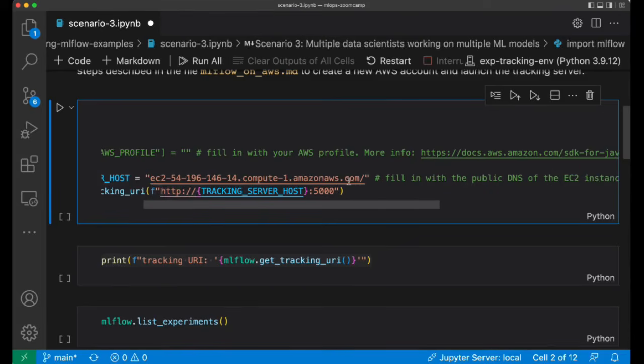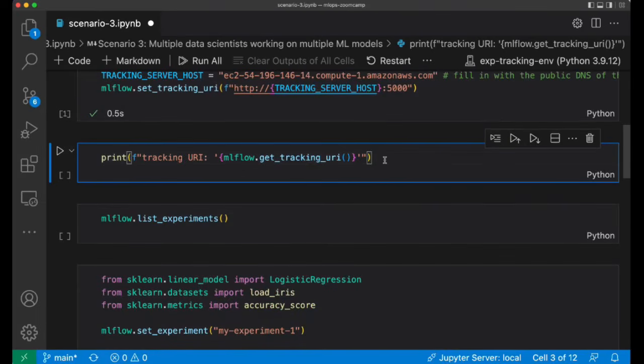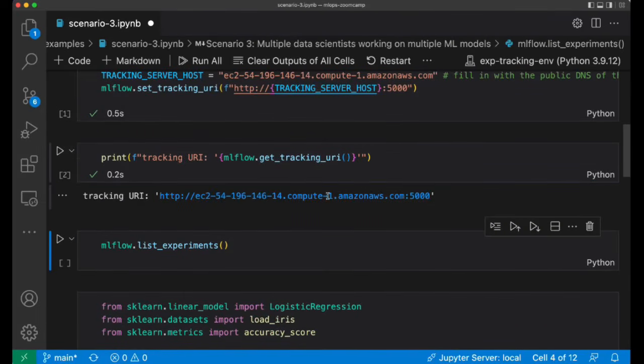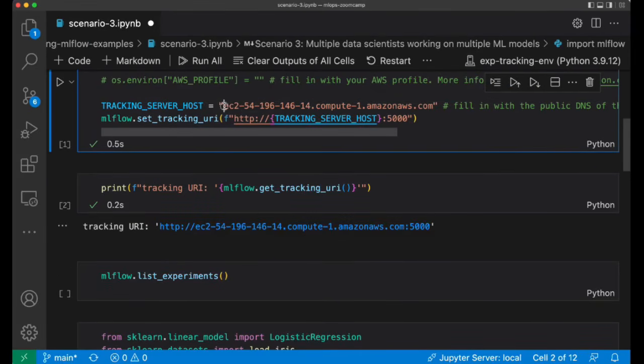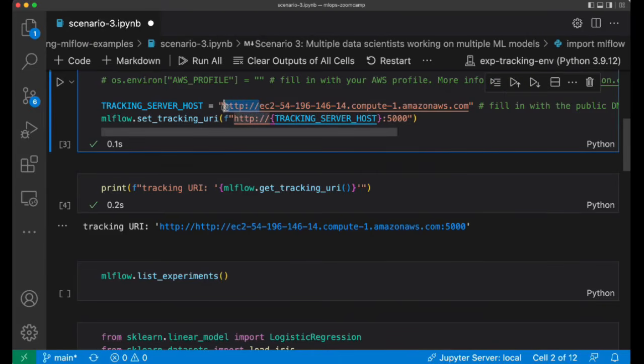Let's remove the HTTP and the trailing slash here. And this is the public DNS of my EC2 instance. So I'm going to set the tracking URI to HTTP, the public DNS of the tracking server, and port 5000. Let's execute this. Okay, if I ask what the tracking URI is, now it's pointing to this address. Make sure that this is a valid URL. For example, if you add something here like HTTP, and then when you ask for the tracking URI, you will see that this is not correct, so don't make that mistake.